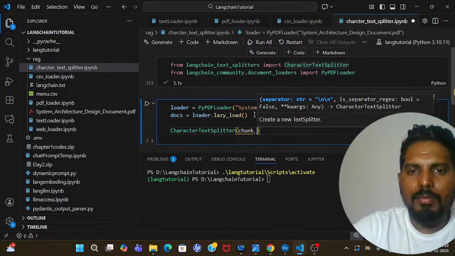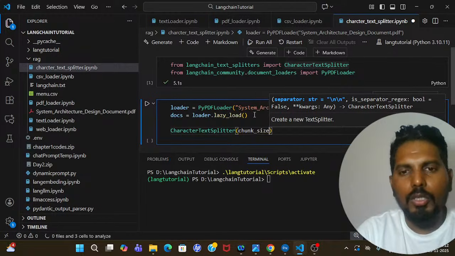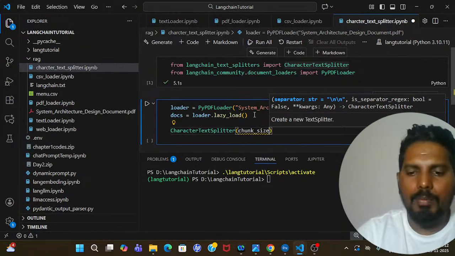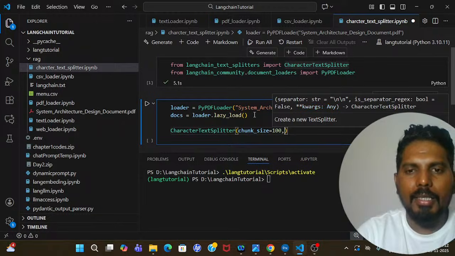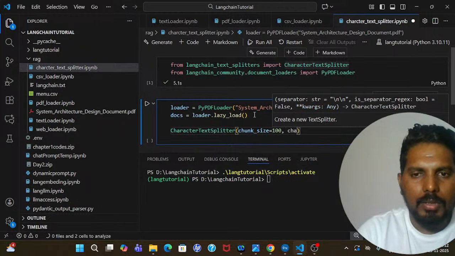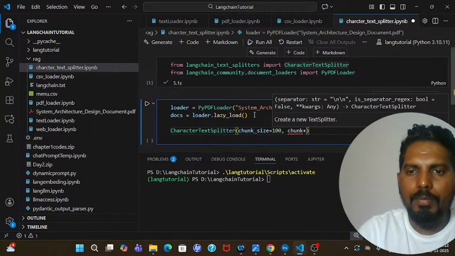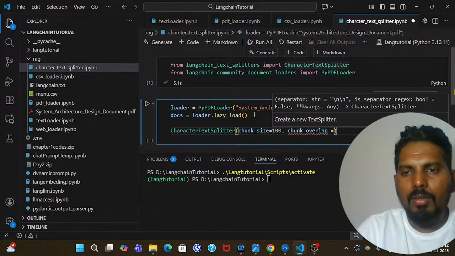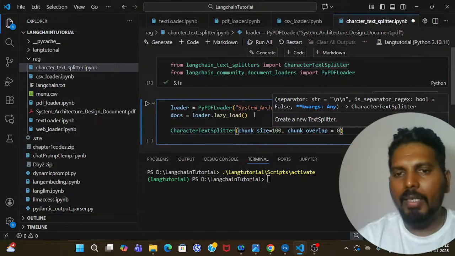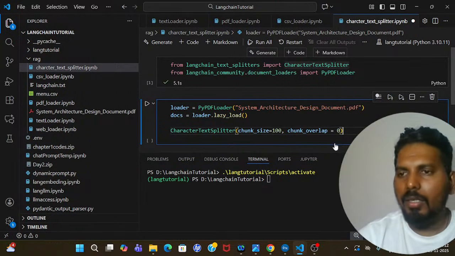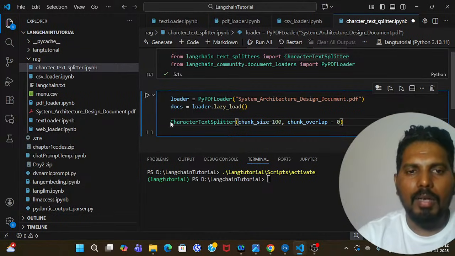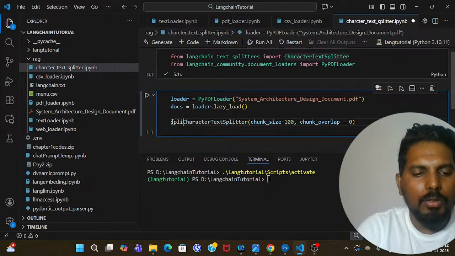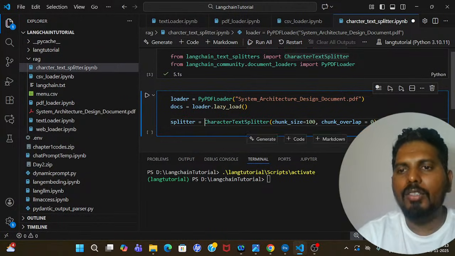chunk_size is going to be my first parameter. Let me give it as 100, and then I have to pass chunk_overlap. Let me give it as 0 and then I will play around with it. Then the separator; let's see if it gives any error, we'll add the separator. Once this is done, I will assign this object to one variable. I'll call that variable splitter.